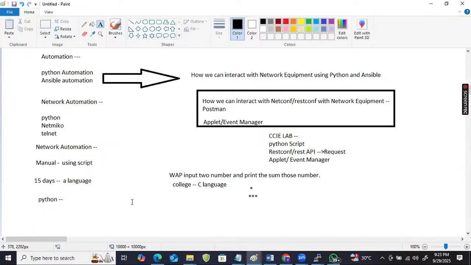Python basics means what? What is a variable? What is the input function? What is the output function? What is a module? What is a package? What is file handling? Those are all the things we need to understand. Loops, how we can run loops, how we can perform if-else conditions, right? So those things we can do.